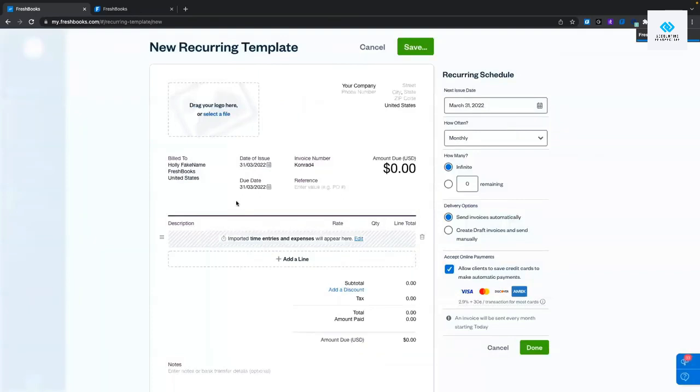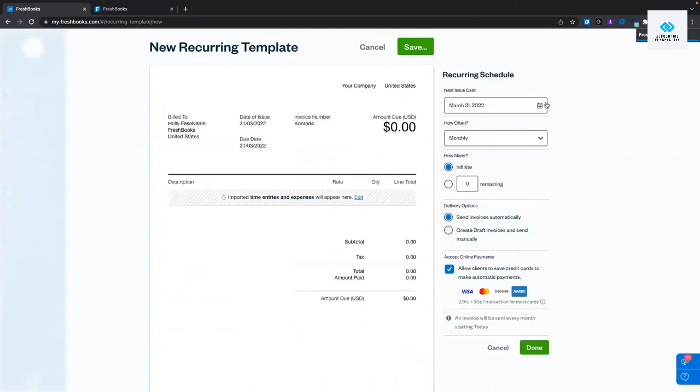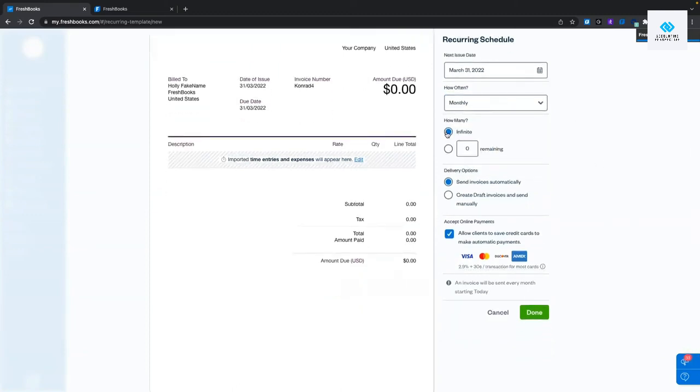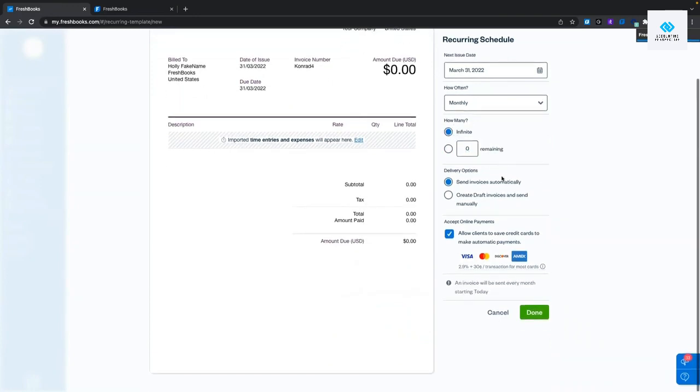Perfect. Hit save. So on the 31st of every month, due on the same day, we can always change the next issue date if we like, but on the 31st of the month, on a monthly basis, weekly, yearly, custom, whatever you want to set it up to, for how often is this going to happen, infinitely or a chosen amount of times, we will send an invoice automatically or create a draft and send manually. That way you have a chance to edit or review if you prefer. I'll put send invoice automatically so you see what it looks like.